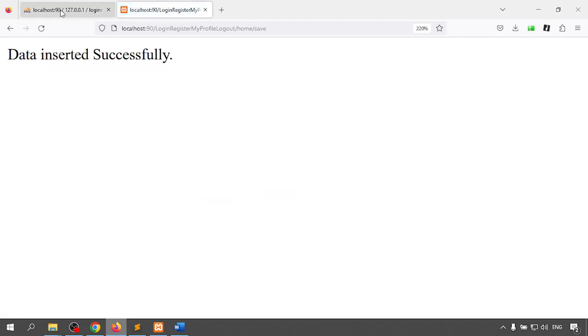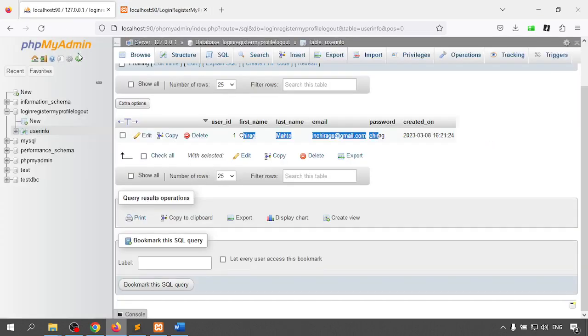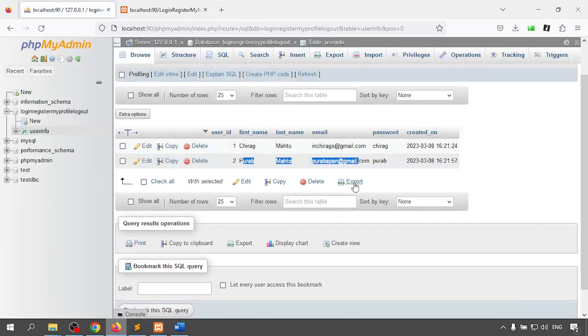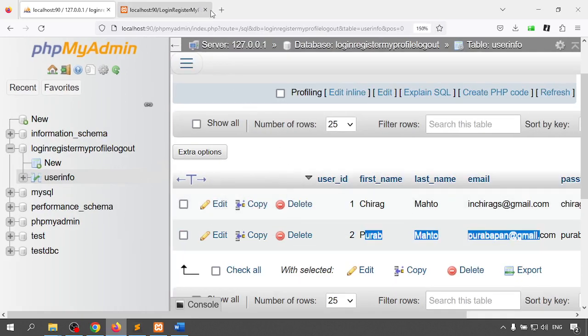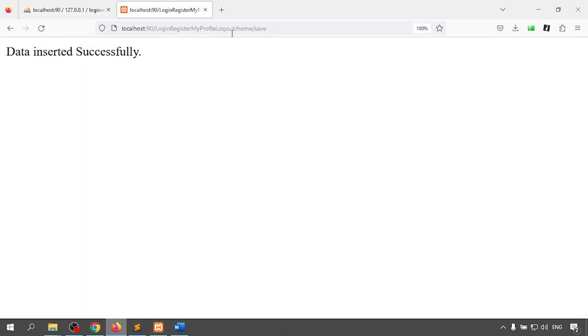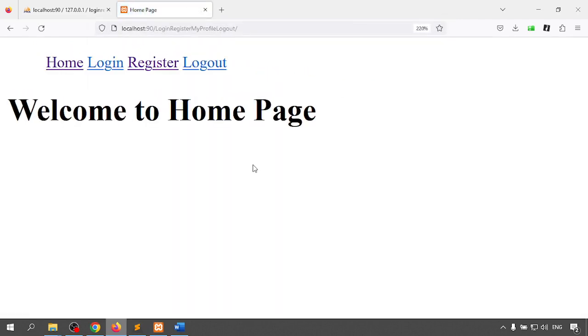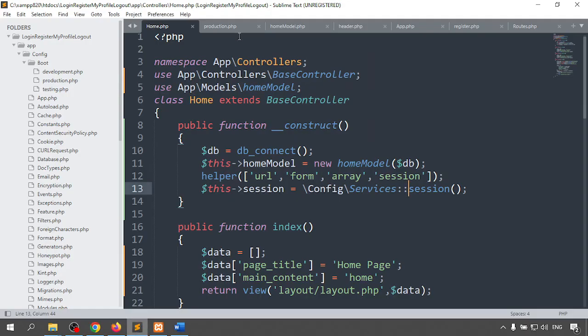Different name, so I'm calling. Let me refresh. So the second data is also inserted. So my insertion part is completed. Now let me move to the login. So data is inserted into the database. Now I have to go through the login.